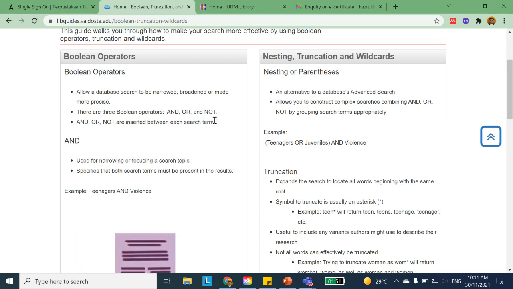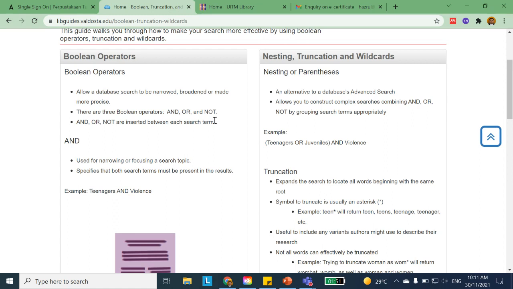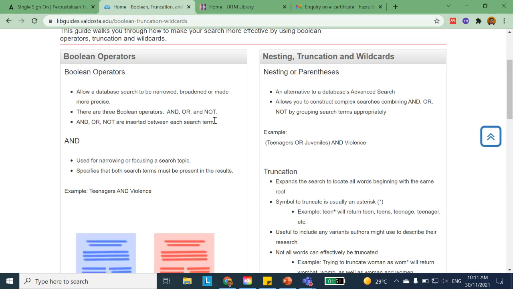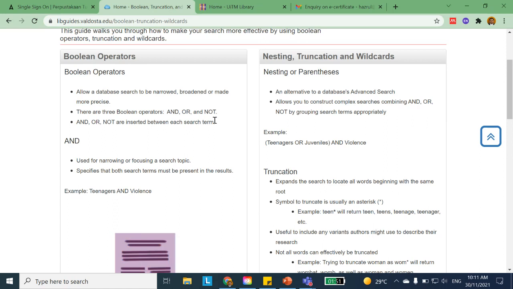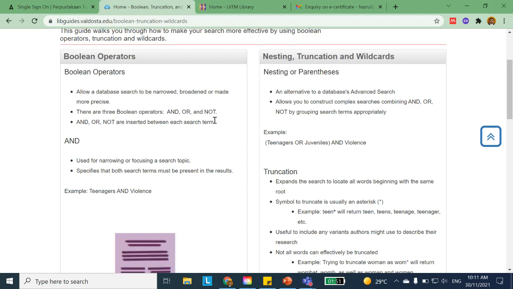If you want to use these Boolean operators, you have to know which one suits your searching well. Maybe you want to narrow down your search a little bit, so you have to use AND. Let's say you want to broaden it up a little bit, to expand your search but still within the same context, you use OR. Maybe you want it to be more precise, you have to use NOT, and so on. You can combine all three in one search as well.